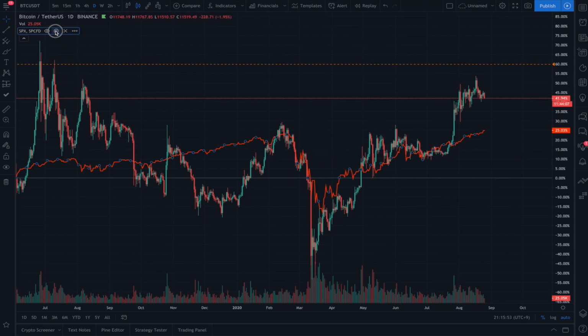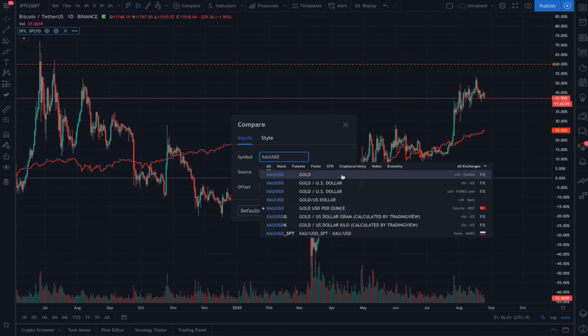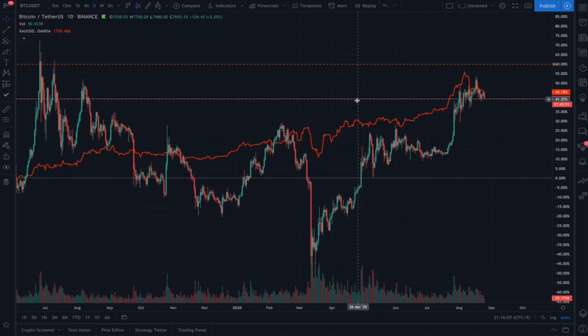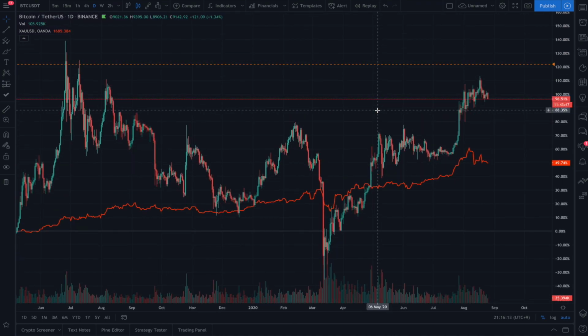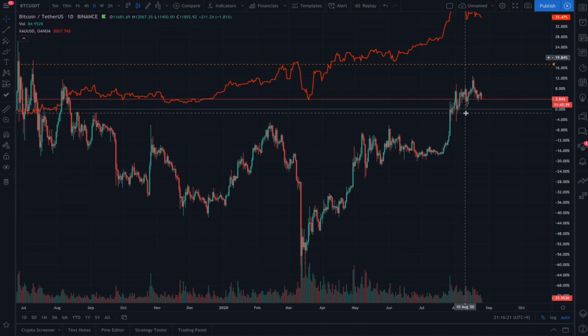So instead of the S&P, I'd like to look up my own symbol. I want to see how cryptocurrency, specifically Bitcoin, is correlated with gold. So I type in the ticker for gold, XAU USD, and now I can see that they are moving in generally the same direction. Cryptocurrency is much more volatile than gold is. Gold did have a dip, but we can see it's still moving up.